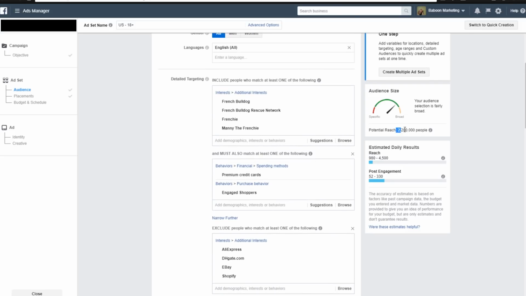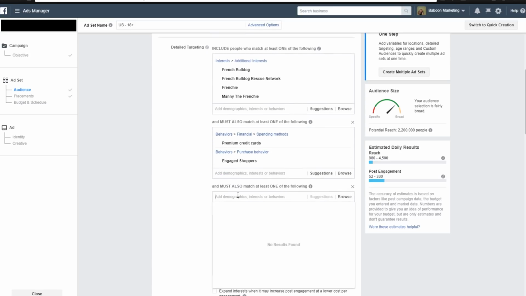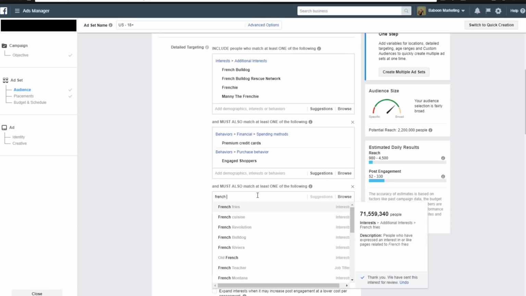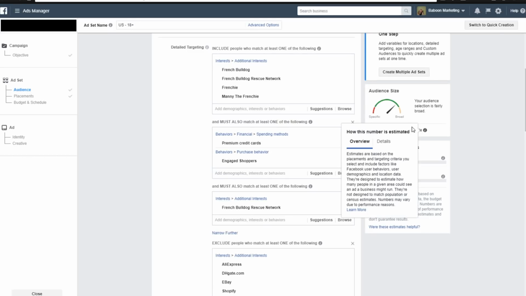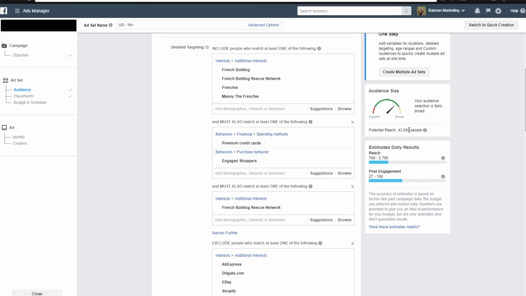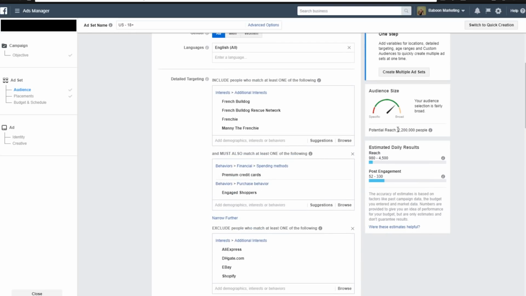So as you can see, we're getting this narrowed down a bit. Now, I would recommend probably narrowing it down a little more, maybe even as well. You could narrow it further into French Bulldogs, maybe the French Bulldog Rescue Network. That one we might be able to narrow it down here again. Yeah, see, that one's a little too small. See, we don't want to go too narrowed down with only 43,000 people. So we're going to deselect that as well. So 2.2 million, actually not too bad. We want to stick around, like I said, around 250,000 at least, maybe even at least 500,000 to around 2 million.